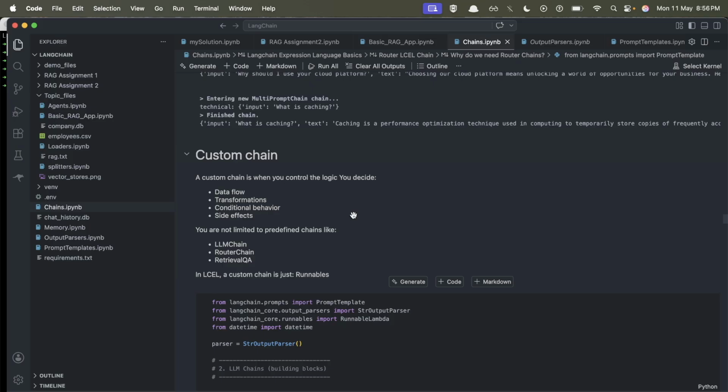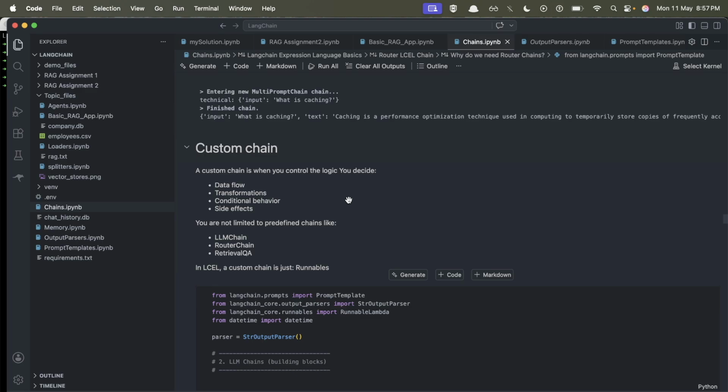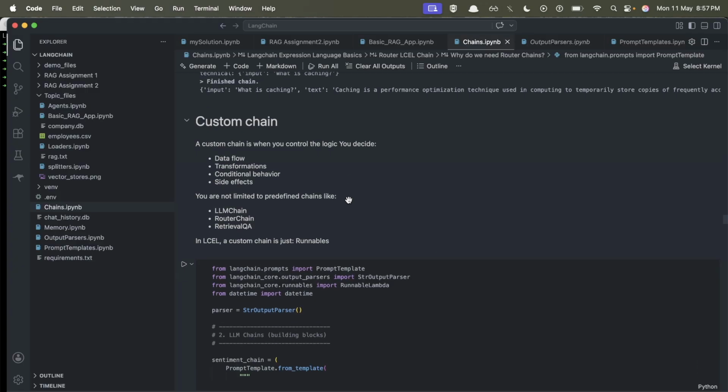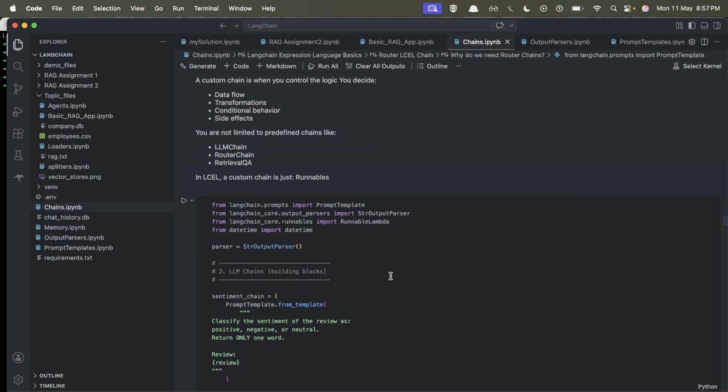You can define your own behavior, transformations, side effects, or whatever you want. Here you can do any complex logic, a simple chain or parallel chain, anything you want. We will be using the runnables provided by LangChain to create these custom chains. So let's start without any delay.